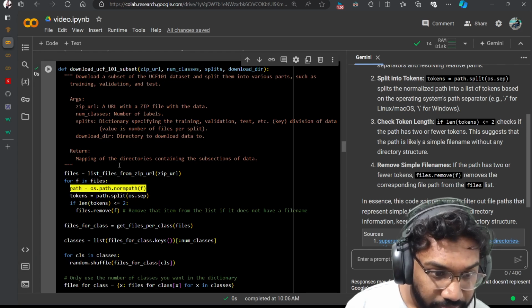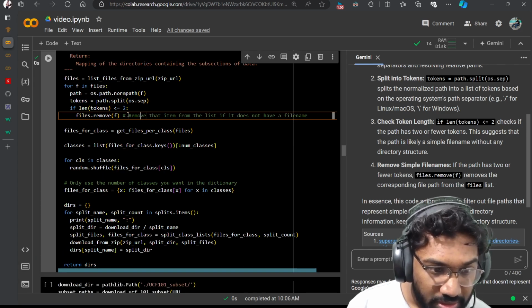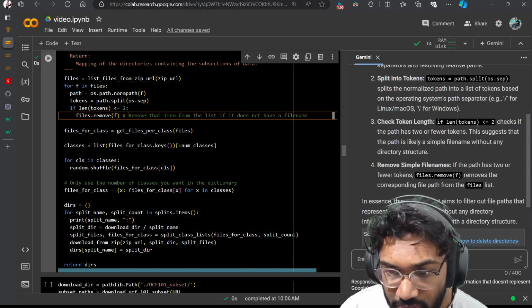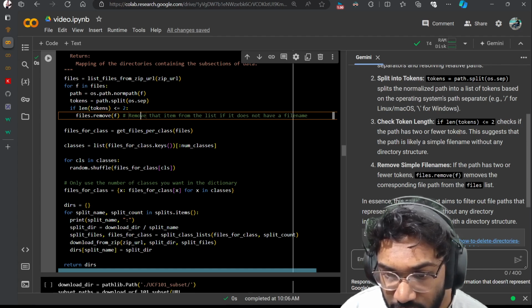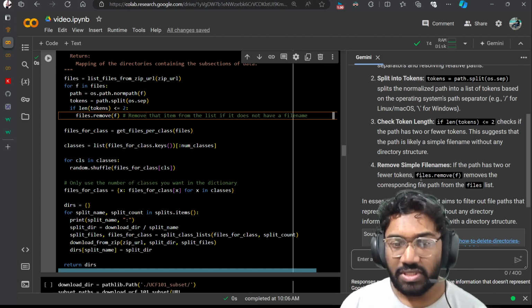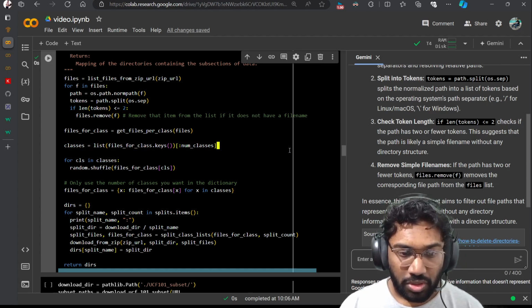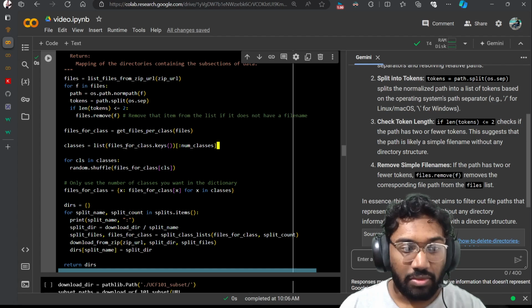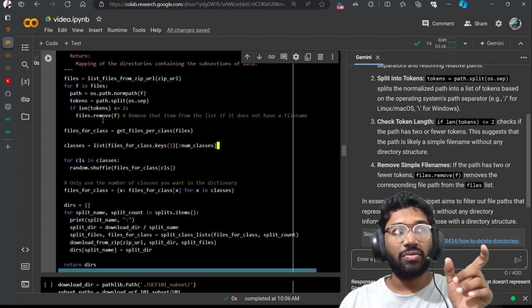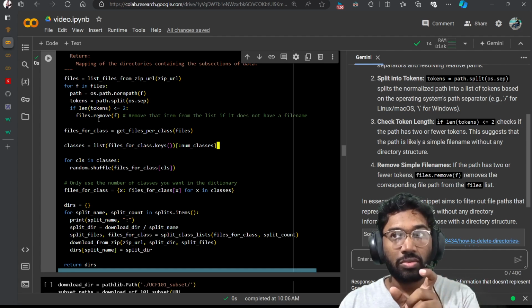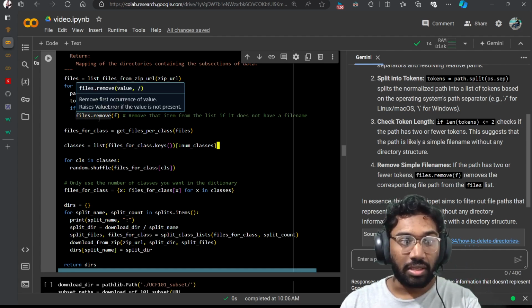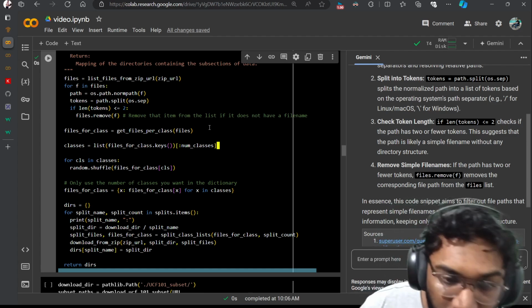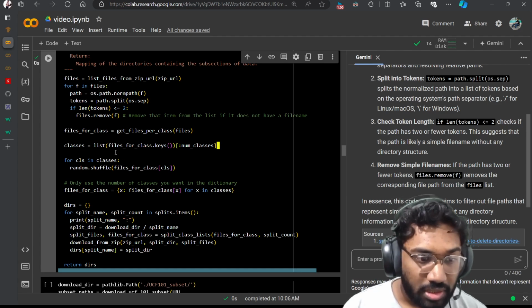Okay, what's happened here? Tokenize, then check if the path has two or fewer tokens. I think if we have two slashes like that, two directories, or fewer than two, which means one, it has a parent directory like that. So it will remove it if it doesn't contain anything.